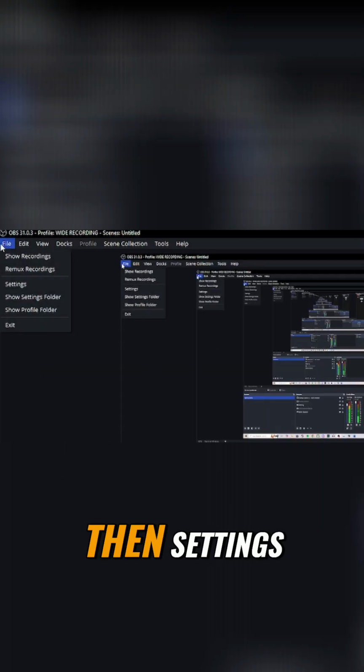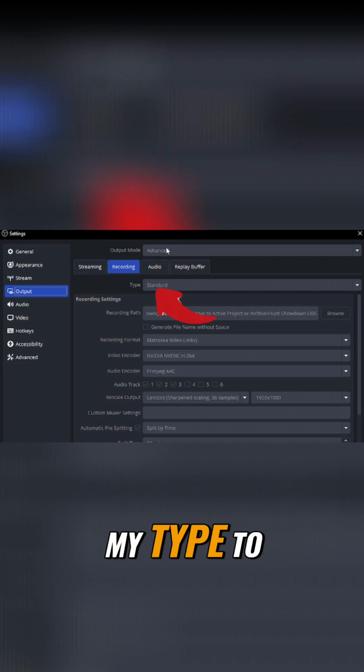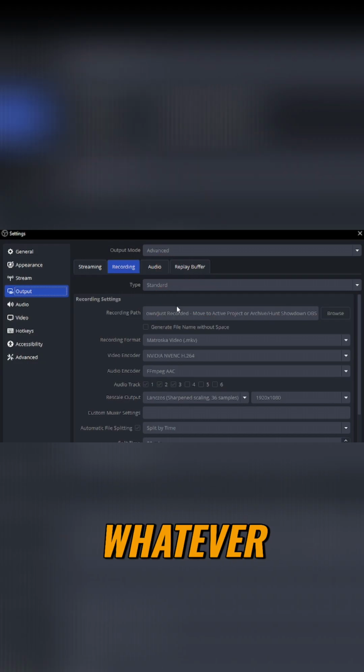First up, once you open up OBS Studio, go to the top left and hit File, then Settings, then head to the Output tab, then Recording. My output mode is set to Advanced and my type to Standard. For my recording path, this can be whatever your preferred folder is.